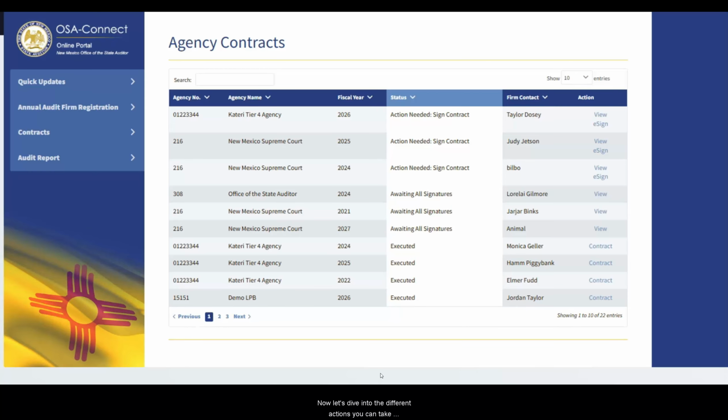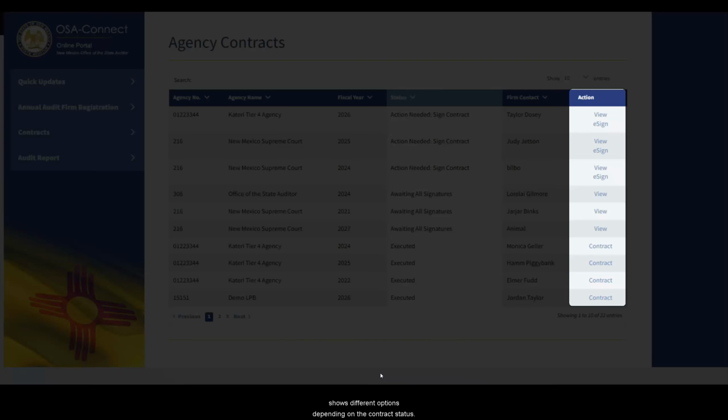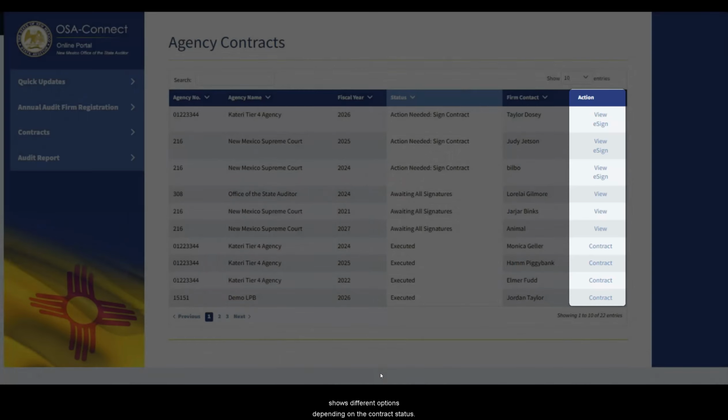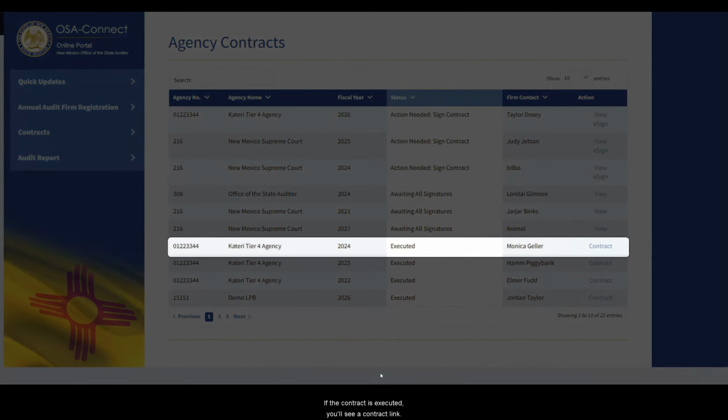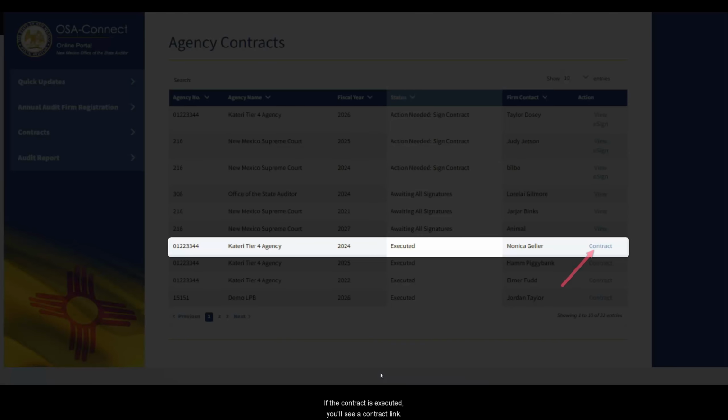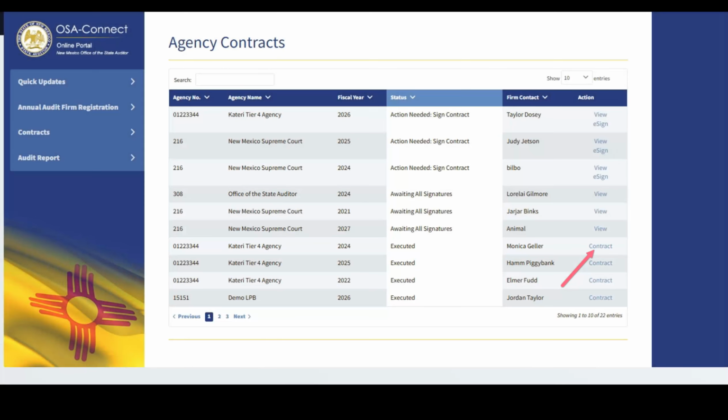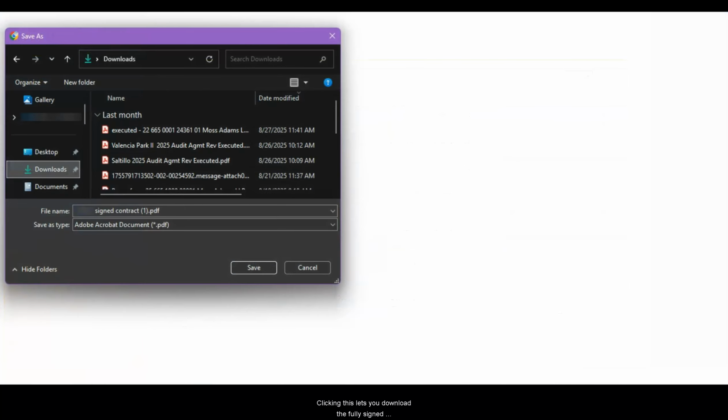Now let's dive into the different actions you can take on your contracts. Each contract row includes an action column which shows different options depending on the contract status. If the contract is executed, you'll see a contract link. Clicking this lets you download the fully signed version of the contract.